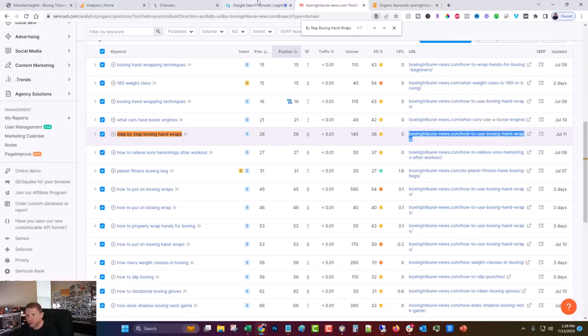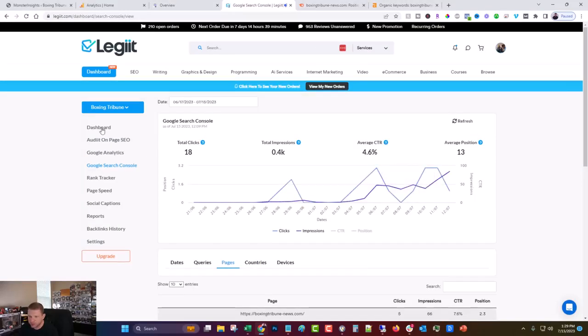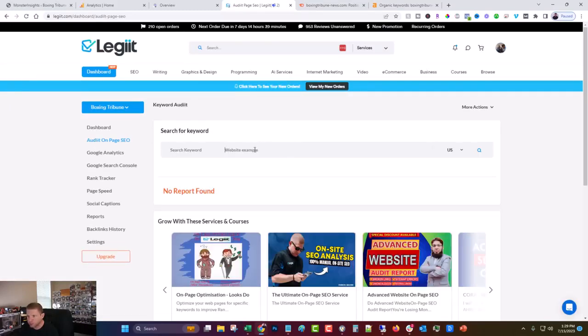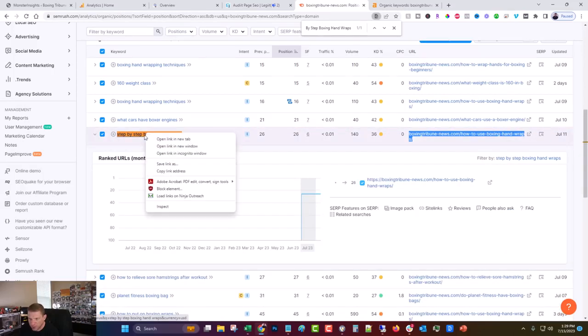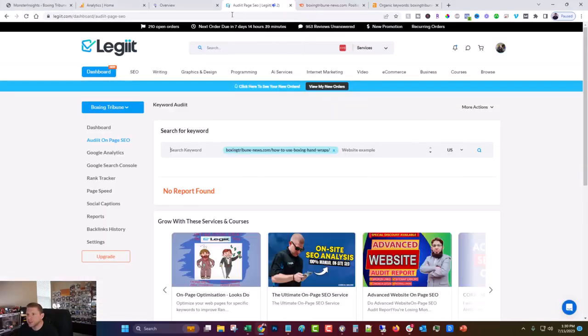So we want to copy this URL. And we're going to come over to, you see how many different tools this is taking to get done? Once we have this all set up, we'll never have to do all this again. So we're going to come over to Audit On-Page SEO, and we're going to remove that. I'm going to put in that, and it was step-by-step boxing hand wraps. So we're going to copy that. And come back over here to the dashboard and put in our search keyword and search.